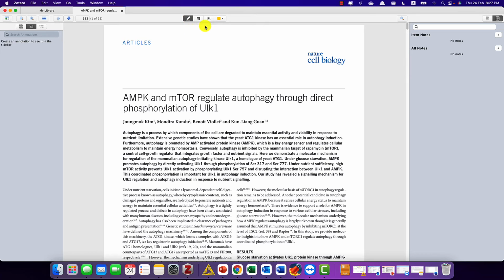Select highlight text tool and you can select the text to annotate. You can change the color of the annotation as well. So for example, let's change this to red. You can see that as soon as I annotate the text, it has been shown on the left side. I can toggle this left side on or off.